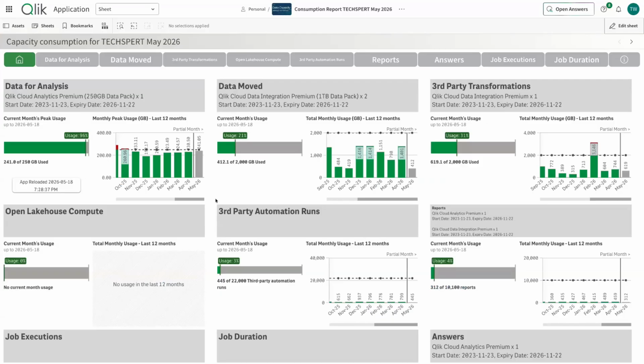Sure. Yeah. This is the overview page. It shows me here's the different features that are available. That doesn't mean that I have all of them in my subscription. Okay, so this overview sheet gives you a high-level summary of the features that this tenant is using and the amount of capacity from a monthly view of the past 12 months.